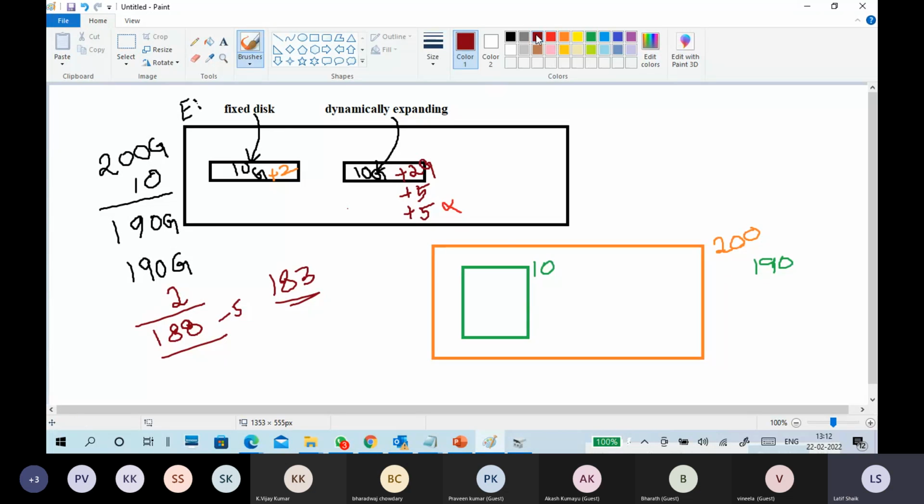Now, if I put a small container inside this tray, how much space is left over in the main hard disk? In this hard disk, nothing changes. It is 190 GB only. In the tray, it is a 2 GB container I put, so in this one leftover is 8. In the main disk, it is still 190 only because it is a fixed disk.